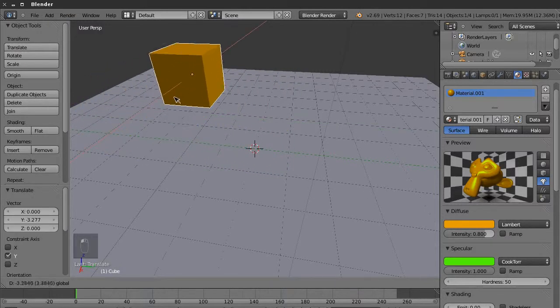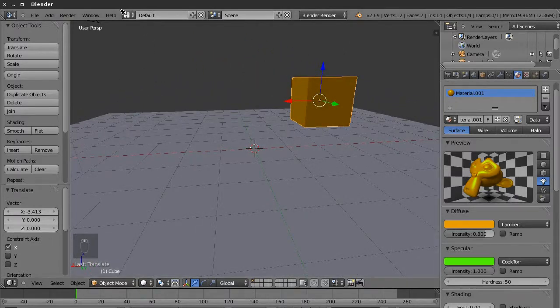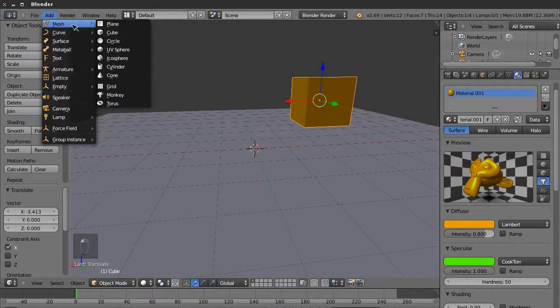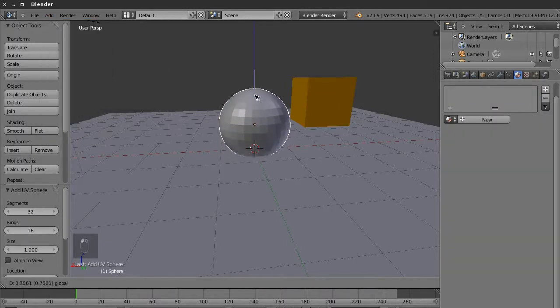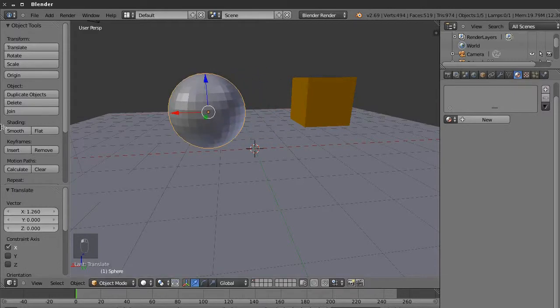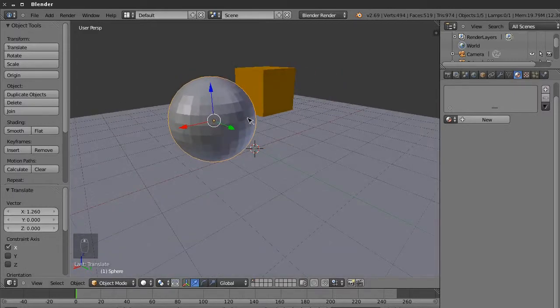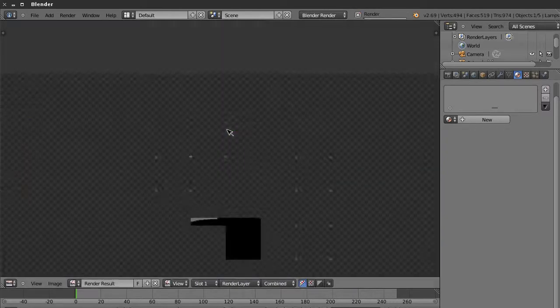Now, if you wanted to know how to do something with, say, a mirror, let's just add something like that in. So we'll go into our add menu, and then add a UV sphere, which is pretty much a sphere. And if it looks blocky right here, you can set that to smooth, and it won't look as blocky.